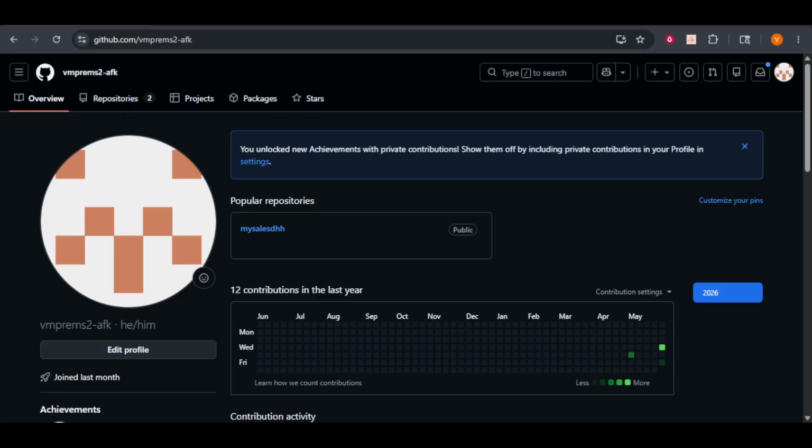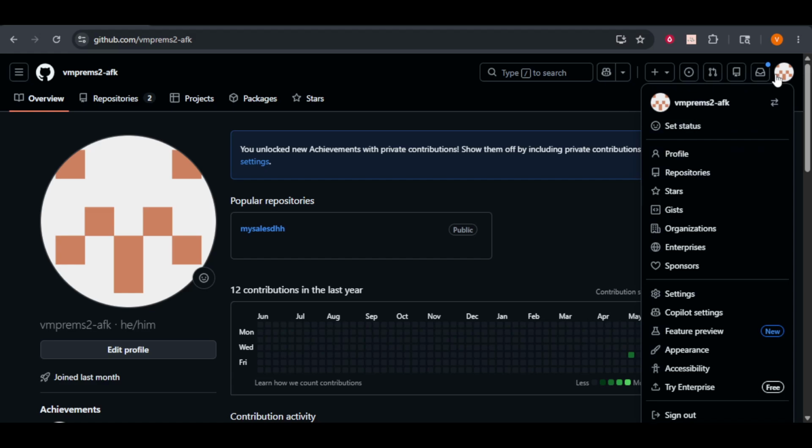First, you'll need to access your GitHub account. Go ahead and log in using your credentials. Once you're logged in and on your home page, direct your attention to the top right corner of the screen. There, you'll see your profile icon. It's usually represented by your avatar or a placeholder image if you haven't set a custom one. Click on this icon and a drop-down menu will appear.